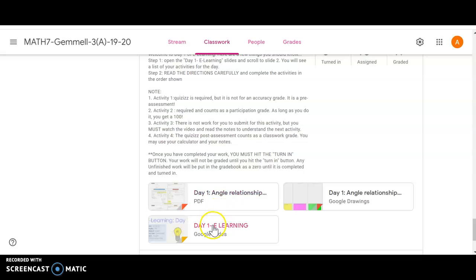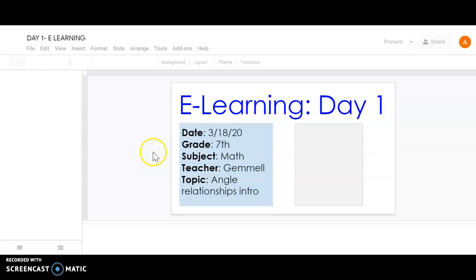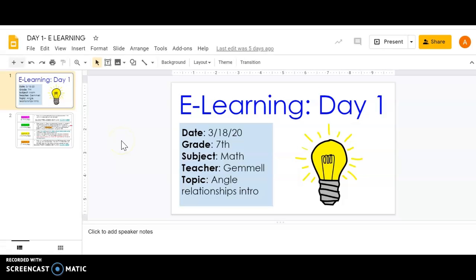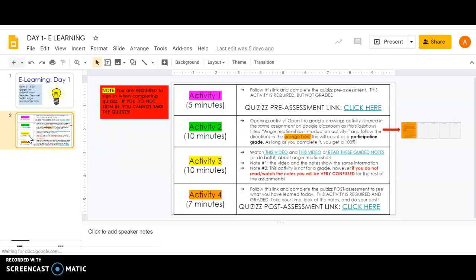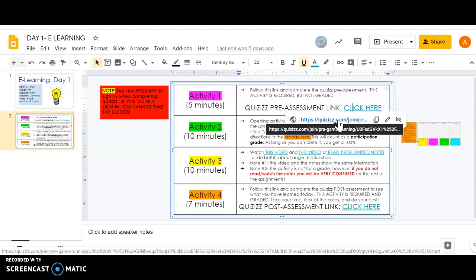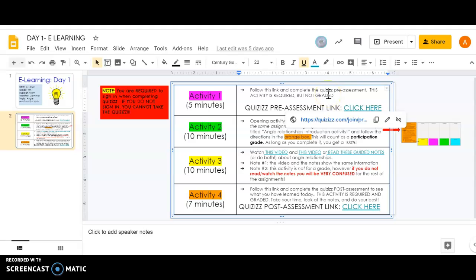On day 1, you should have opened the day 1 e-learning slide. Okay, this is just explaining what we're doing today, what subject, what teacher, all that good stuff. On this second slide for day 1, you have your list of activities. Activity 1 was the quizzes pre-assessment. You should have clicked here to open the quizzes pre-assessment, logged in, and taken it. This activity was required, but it's not graded, obviously, because it's a pre-assessment. We haven't learned anything yet.